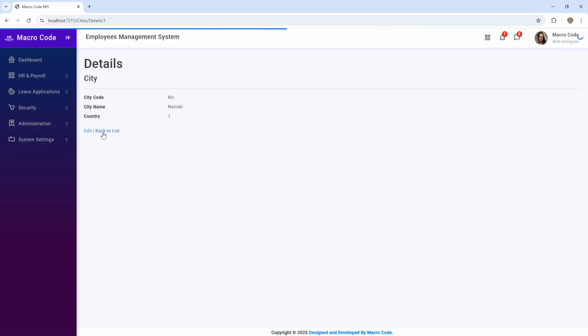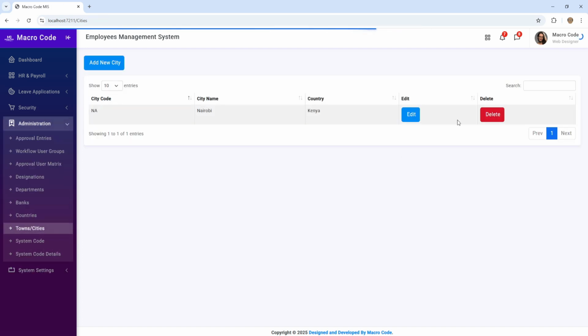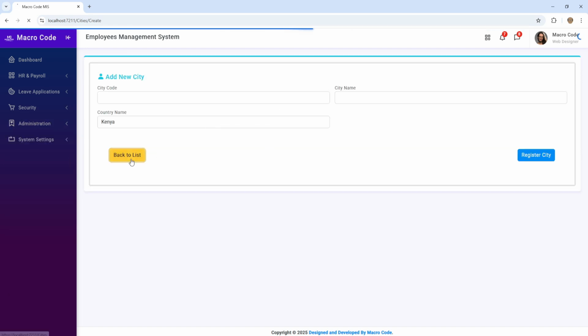So you don't need these particular details. But in case you need it, you can always put it back. So that's our add city. So this is how it looks now.